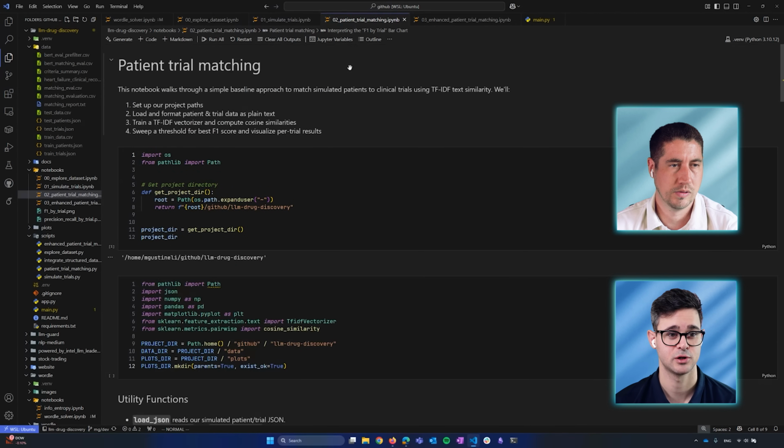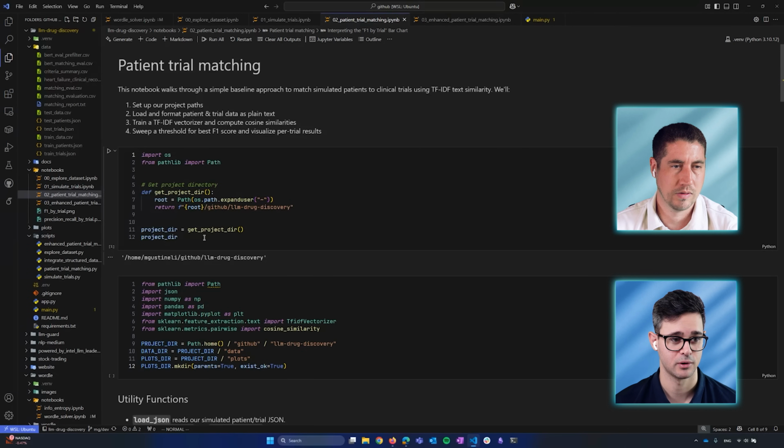So in the next notebook for the patient trial matching, we're going to walk through a simple baseline approach to match the simulated patients to the clinical trials. We're going to be using TF-IDF for that, which is an algorithm highly used for text similarity. So the four things that we're going to be doing in this notebook: setting up the project path, loading and formatting the patient and trial data, training the TF-IDF vectorizer and computing the cosine similarity, and then plotting the F1 scores and visualizing how we do.